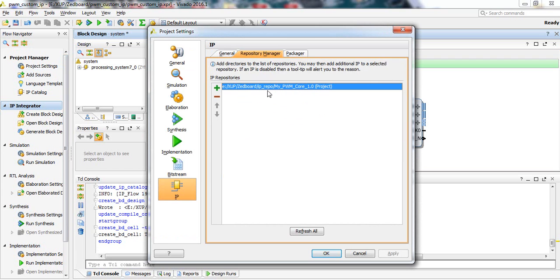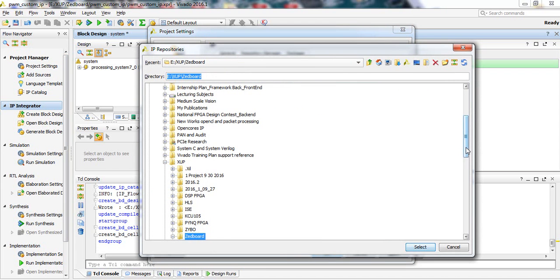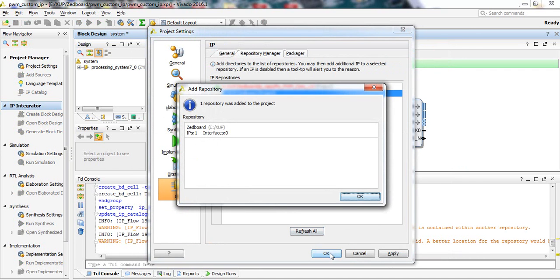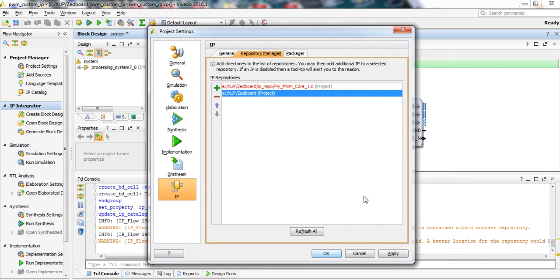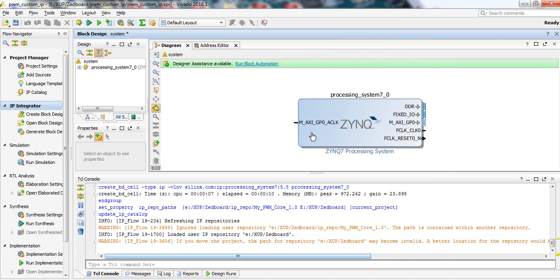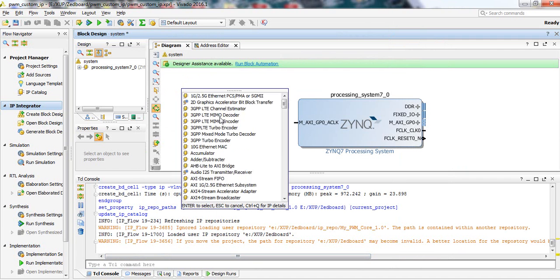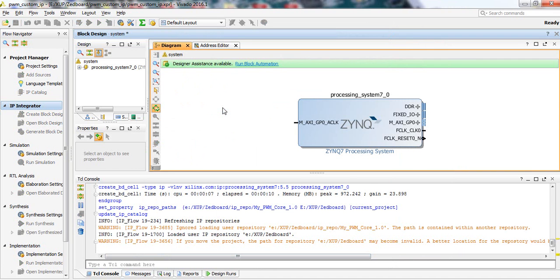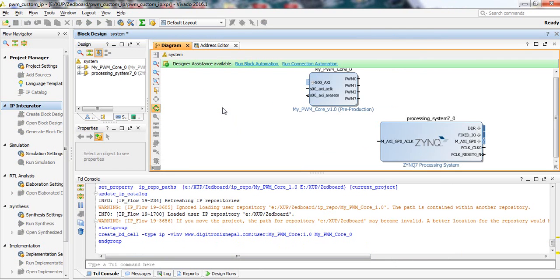If this is not appearing in your window, you need to add it from here. You can locate where your IP is, because my IP is situated in some area. So I located the area, and I can select OK, select. This will appear, so apply and OK. So we will add our IP, that is the name of my PWM core. So let's check our IP. So this is our IP.